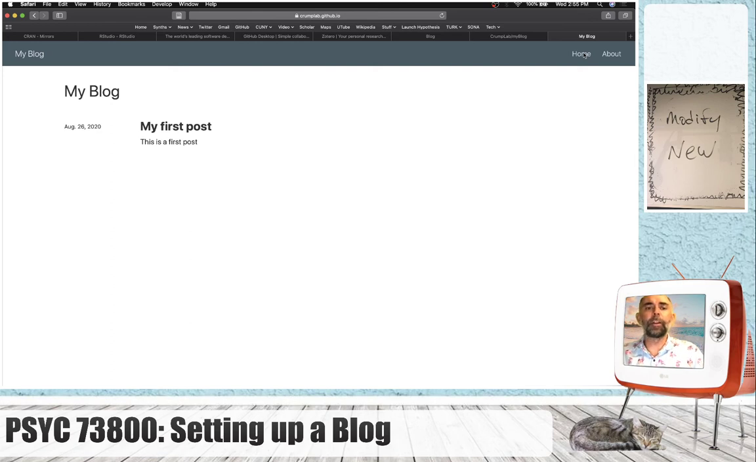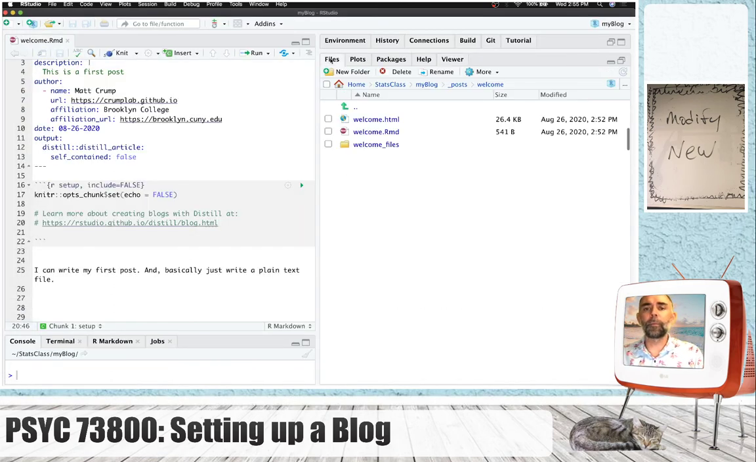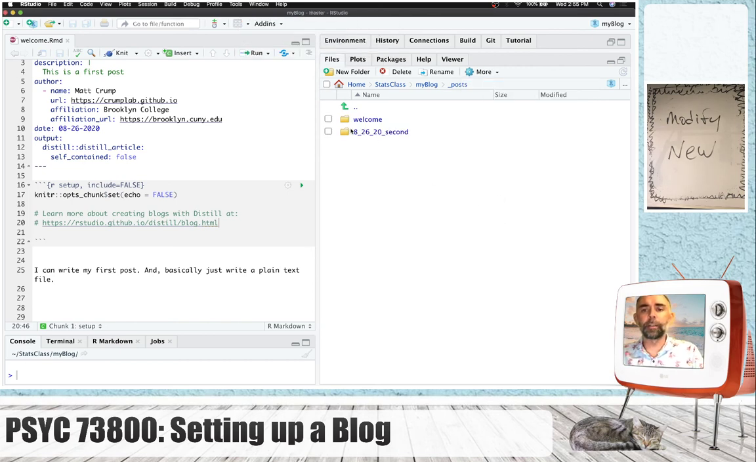What about making another one? Well, let's take a look at that. Basically, all you need to do is copy an existing one, and you'll get another one. So let's do that. Click, copy. I'm going to adopt a naming convention where we put the month, the day, the year, and some descriptive title. So second. This is a post for August 26th, which is today, I think.